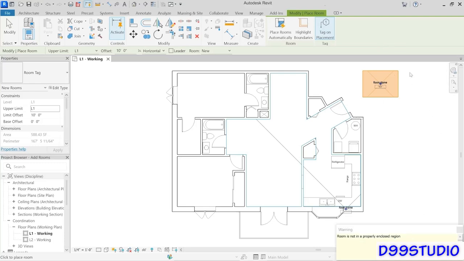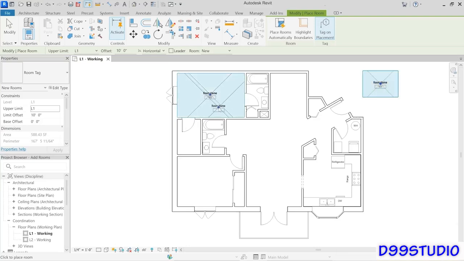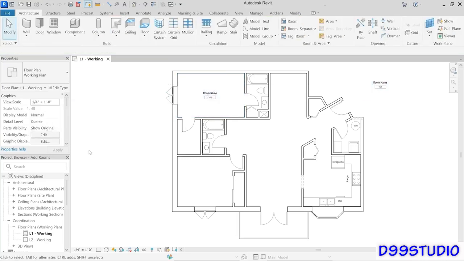So what do we mean by a properly enclosed region? Well, if we move into the plan somewhere, into an enclosed space like this bedroom in the upper left-hand corner, notice that the room now will conform to the shape of that enclosed space. And I can click to place the second room in that location. Now I'm going to click the Modify tool to cancel out of there, and notice that both rooms will disappear when I do. So rooms by default are invisible, and they only appear when you're either editing them actively or if you have them selected.